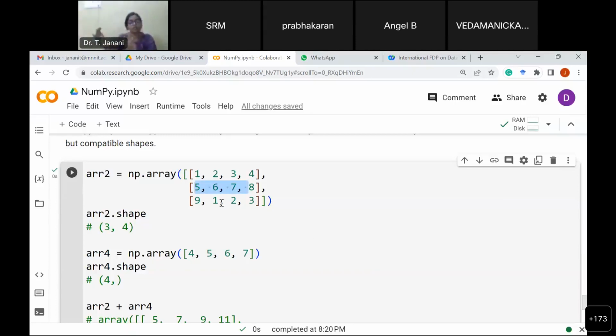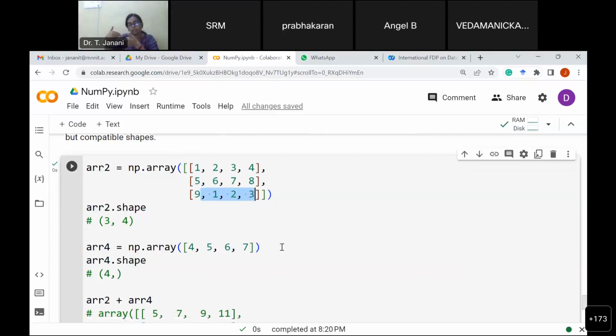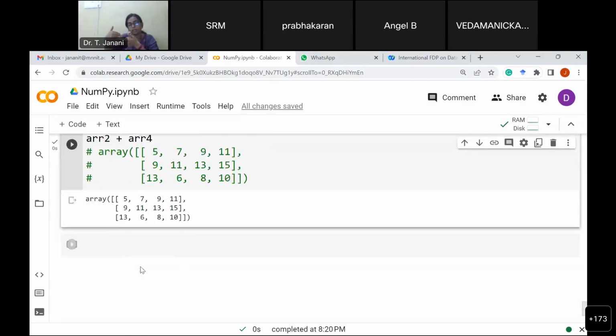Obviously, if you give 3 now, that is 1 cross 3, it won't fit, because I need at least 4 elements in a single row. If this condition is satisfied, then the particular element can easily be reflected into the other 2 rows also. That is called broadcasting, and then I can perform the arithmetic operations. So that is what the output is.